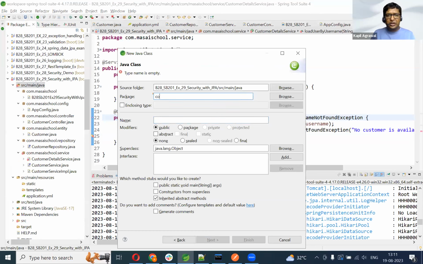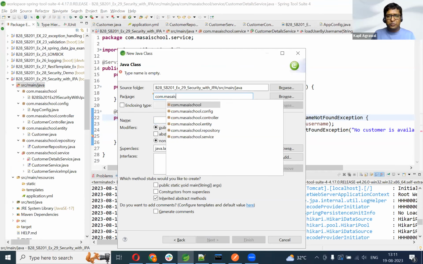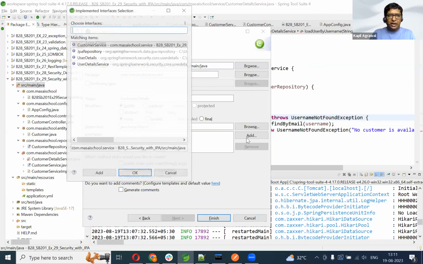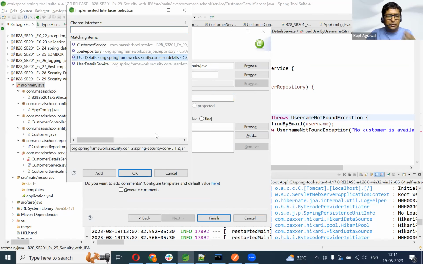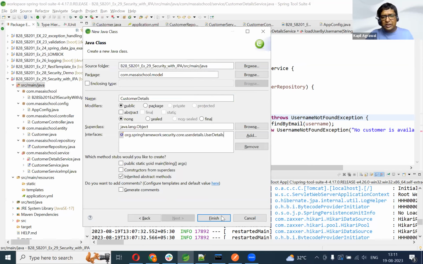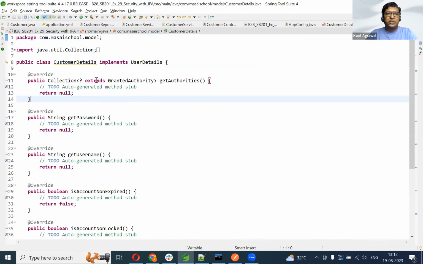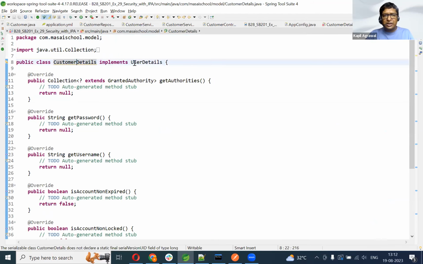This class I want to create in a package. The name of the package that I'm writing is com.masaischool, and it will be good to name it model. The name of the class I'm writing is going to be the customer details class. And I want this class to implement the user detail interface. Then I'm clicking on finish. Once I click on finish, the customer detail is created.